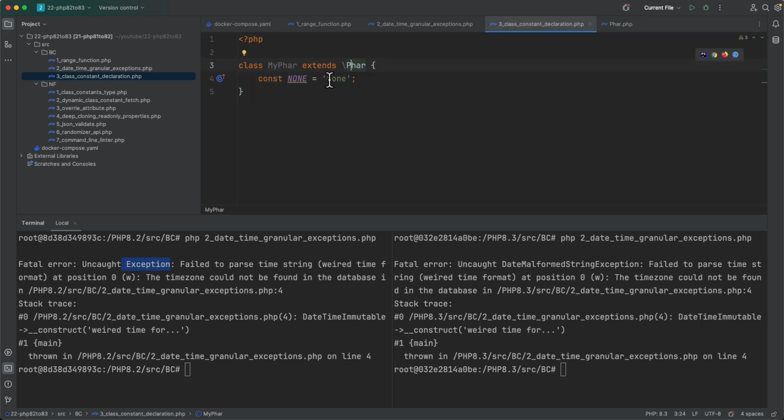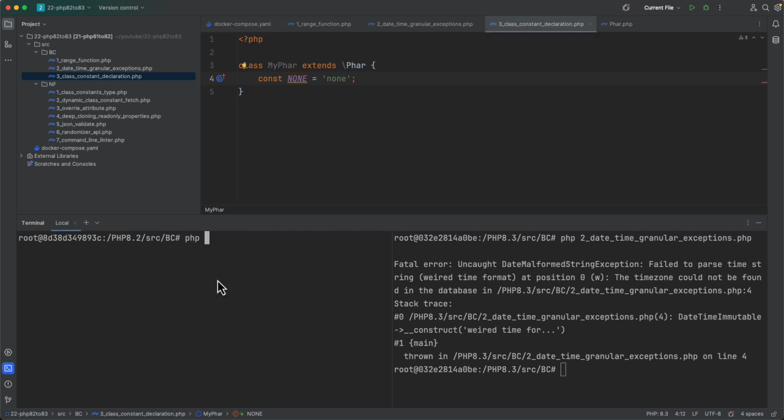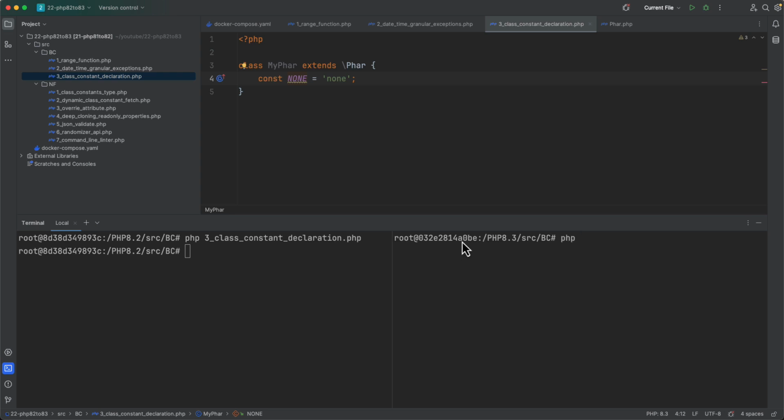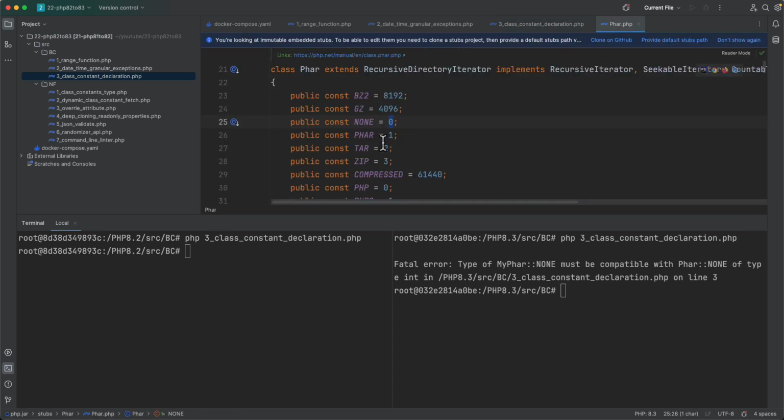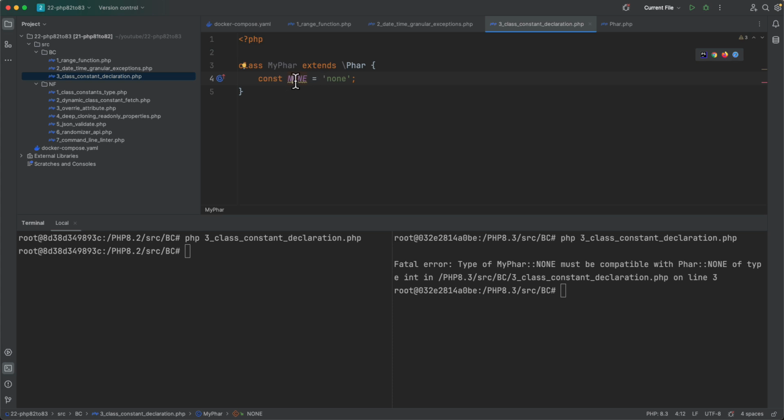Now, if I give a string value for my constant in PHP 8.2, this will be executing with no problem. So if I execute this, I'm not going to have a problem whatsoever. No error message. But in PHP 8.3, if I execute this script, I'm going to see an error saying fatal error, type of my far none must be compatible with far none of type int. So here, this none is of type integer, but here we are redefining the same constant with a string value, which is no longer acceptable in PHP 8.3, and we are going to see why just in a moment.